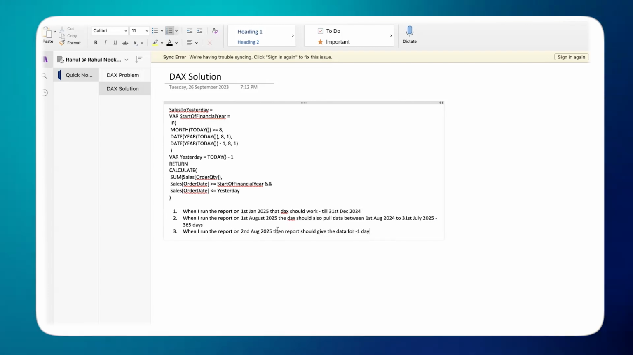Okay. So where I'm going from here, what I'm trying to say is that building the logic is not a big thing, right? And for writing a DAX, we have plenty of resources available on the internet. Stack Overflow and the Power BI forum itself will solve that particular problem.